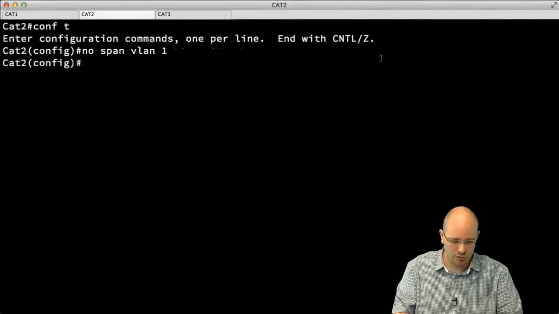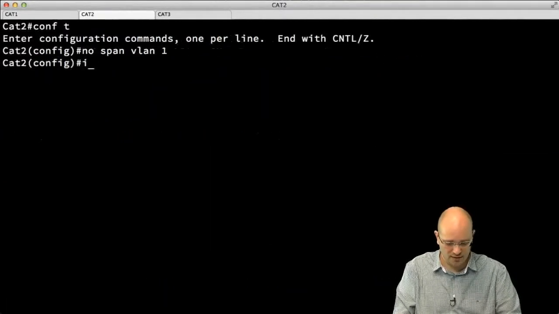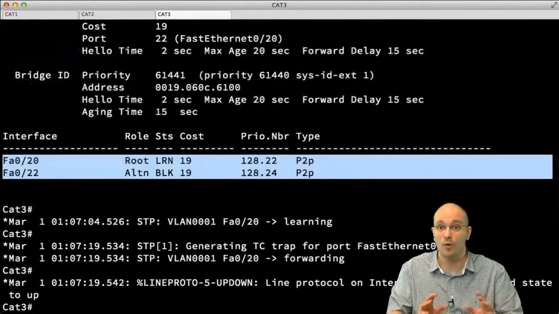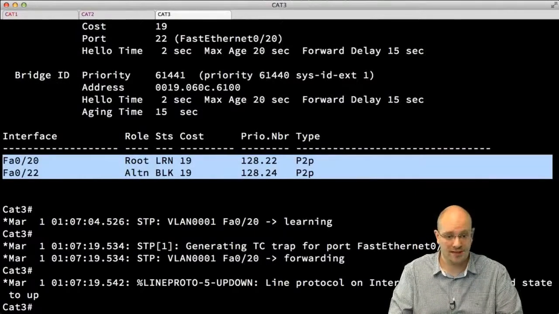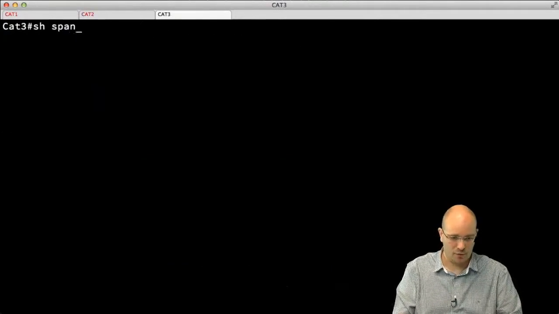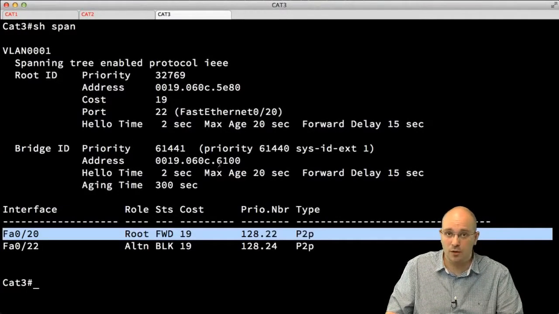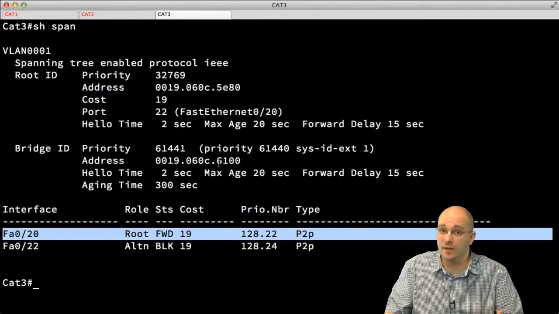So I'm going to go to Cat2, say interface gigabit 0/1, and shut it down. Let's see what happens now. Remember, we have to wait for about 20 seconds. So I'm just going to do show spanning-tree now and see what is happening. FastEthernet 20 is still the root port. It doesn't know that BPDUs are not arriving.